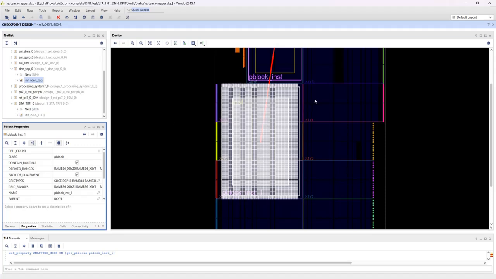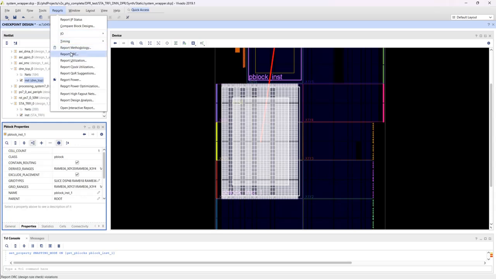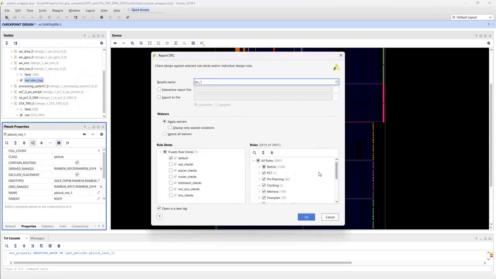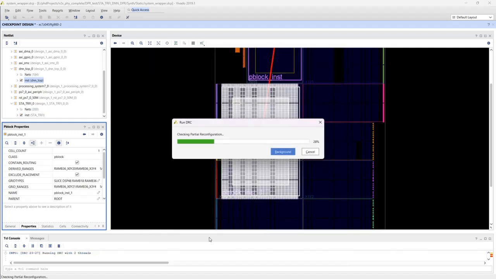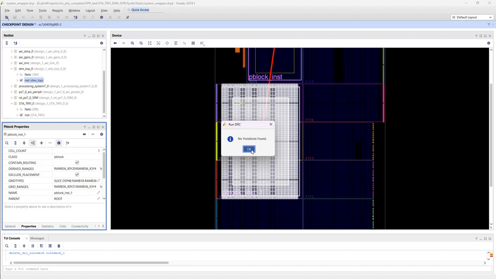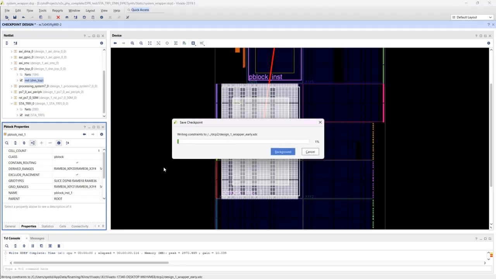All right, here one more thing we can do is that we can see the reports. So we can report DRC. If there is some DRC error, design rule check error, it should be able to tell us here. So we will uncheck everything here and only check the partial reconfiguration because that's the only thing we want, right? Click OK. So it will start the DRC check. No violations found. That means we are good to go. And that's it. We can save the design here.